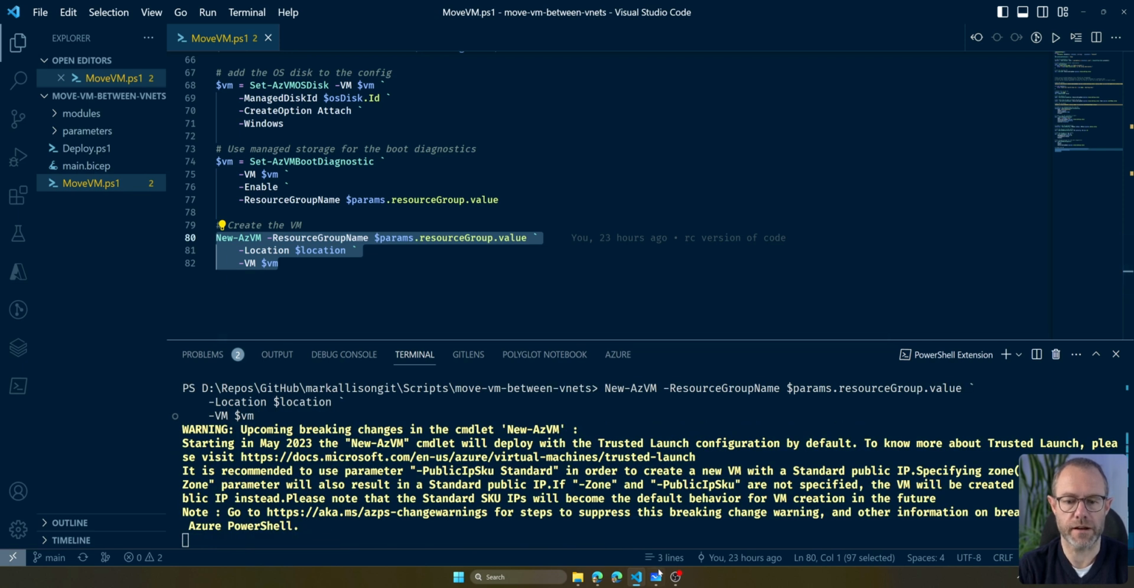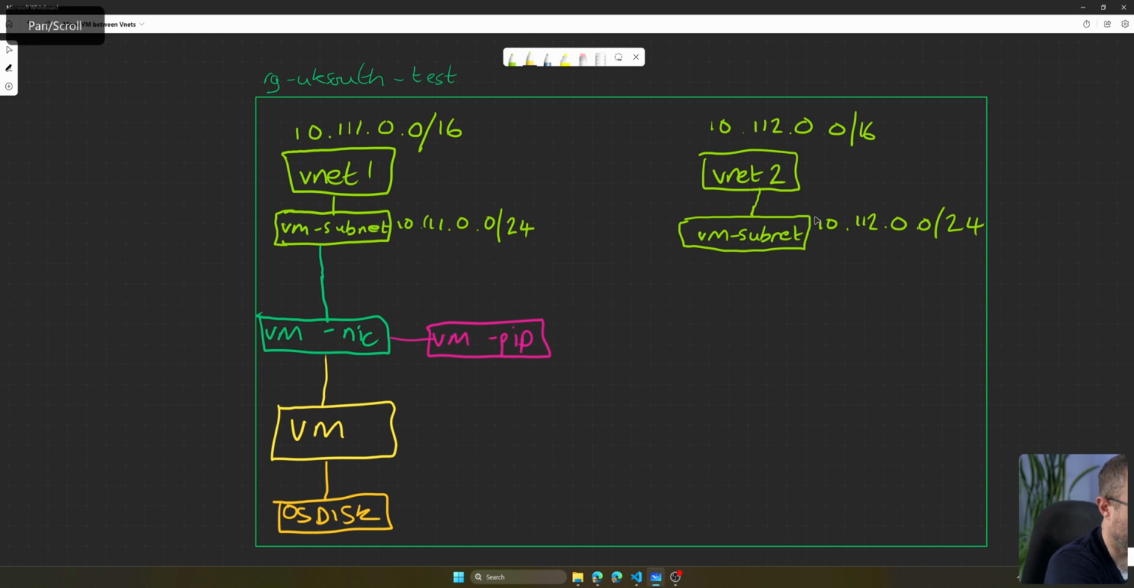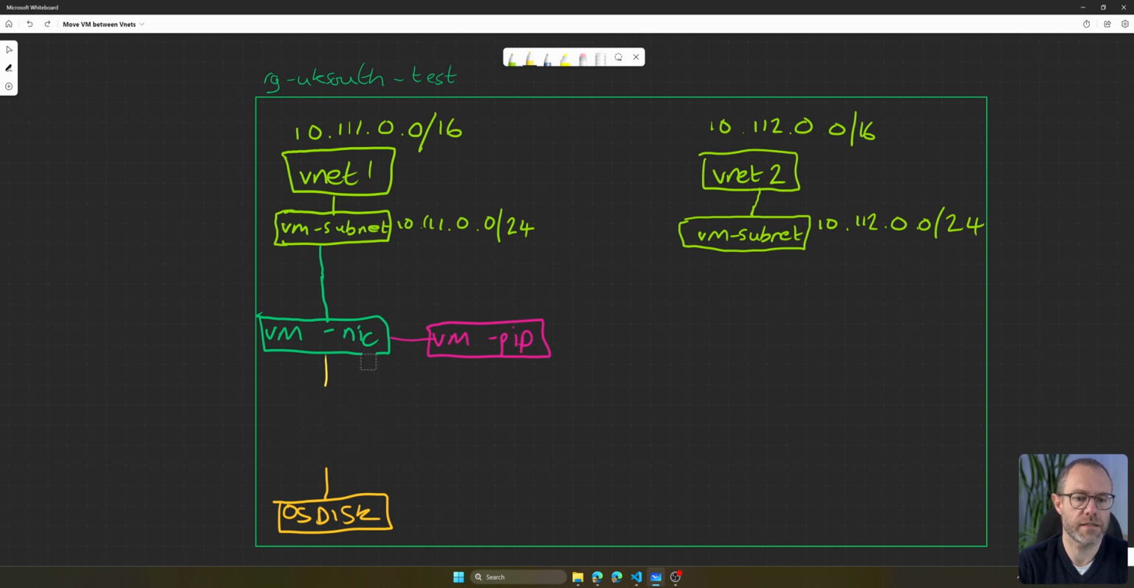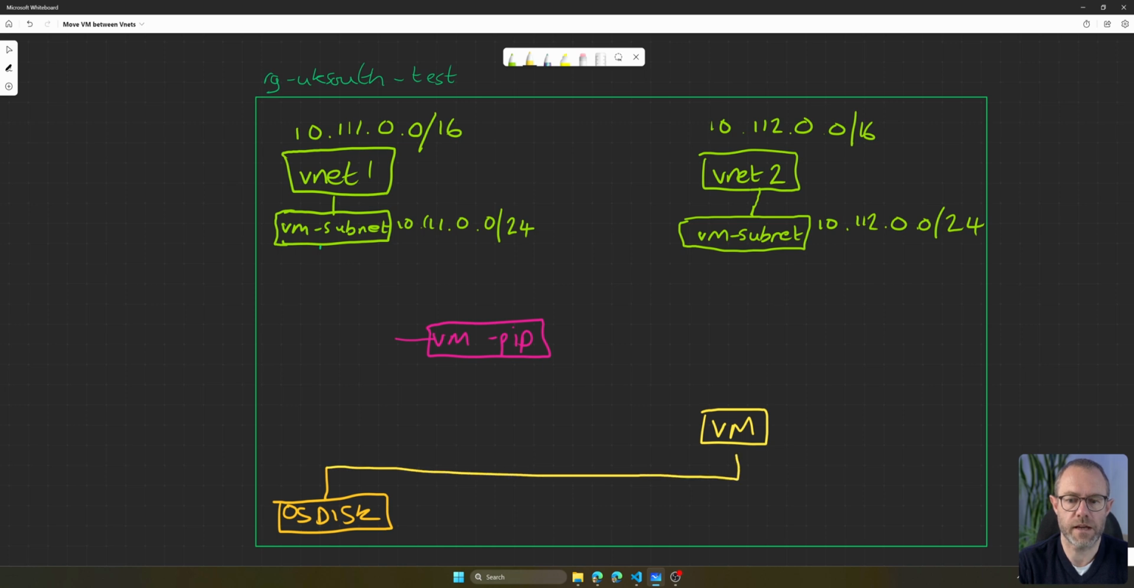So hopefully what will happen now is, while that's doing that, let's bring back the whiteboard. So we've deleted our VM. We've also deleted the network interface card, and it's now not connected or doesn't exist. So it's now deploying a new VM. Let's draw it over here. And we're going to attach the existing OS disk to that VM. We're also going to deploy a new network card. So let's call this VM NIC. Let's call it NIC 2.